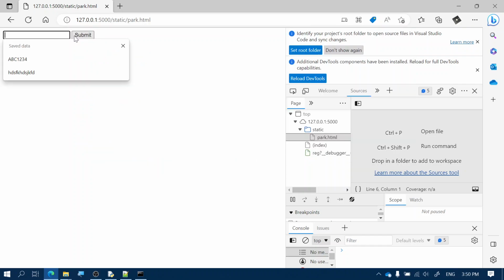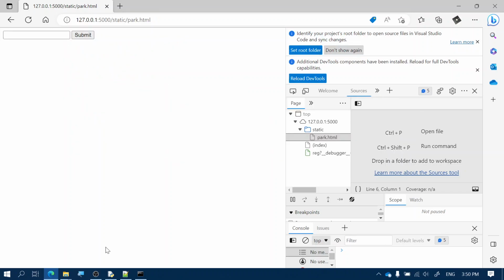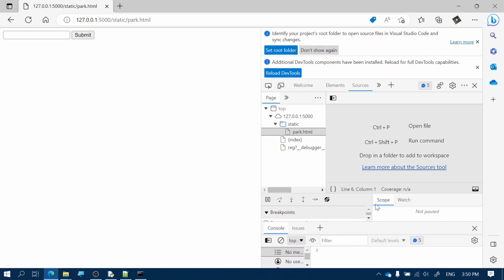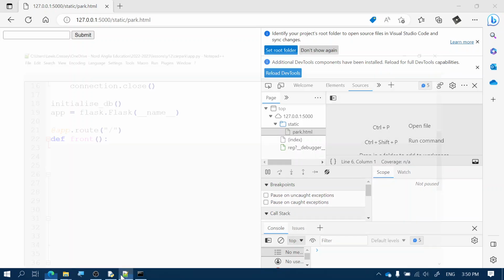Okay, now I've got a form here, and if I type something into the form and click the submit button, at the moment it will just reload the page. So what I need to do is use a little bit of JavaScript to process the form and then interact with the JSON API that I created earlier on.